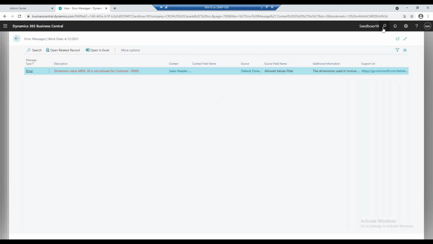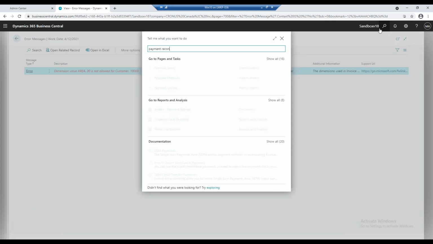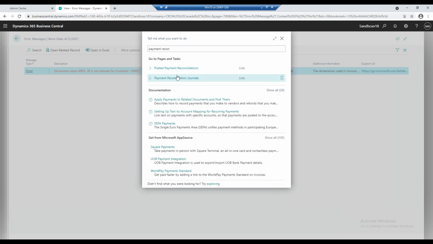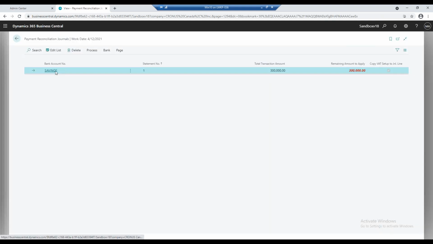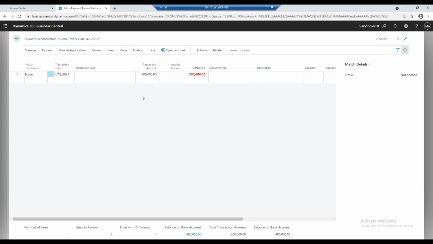The last change that I really wanted to go over is the payment reconciliation journal. If you utilize this feature, they now give you the ability to apply entries in the payment reconciliation journal to employee ledger entries. So if you're using employees, if you have any ledger entries that you want to apply payment to for your bank, it now gives you the ability to do so. In this case, whether I do manual application or apply automatically, I have the ability to apply these entries from the bank to employee ledger entries.